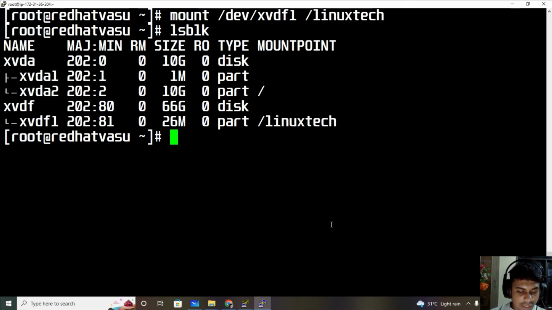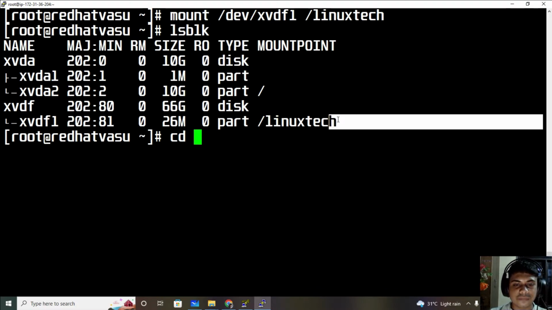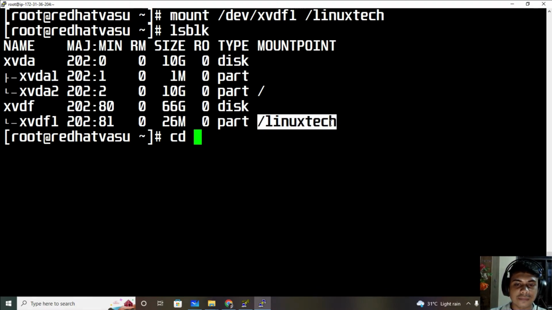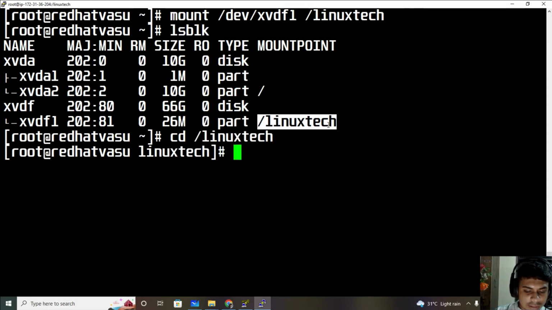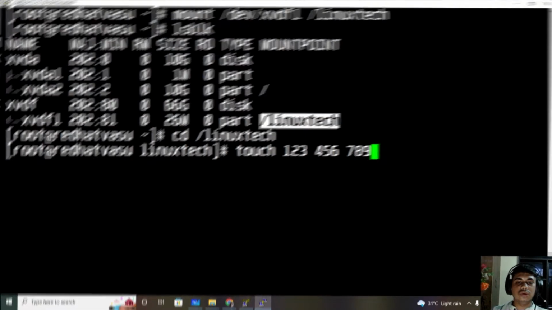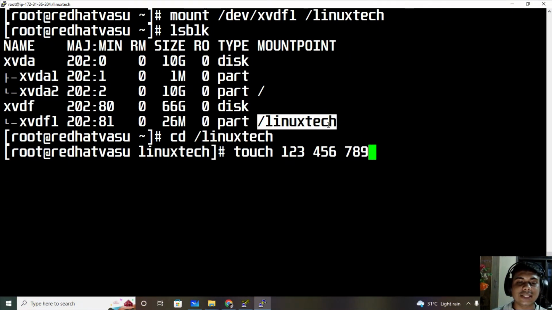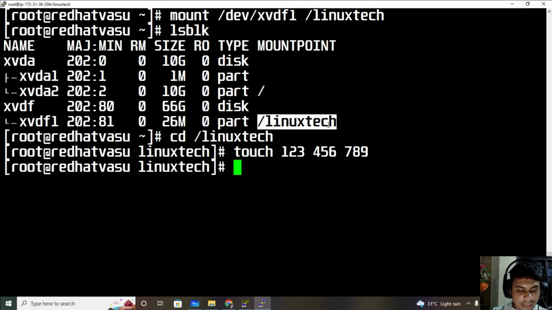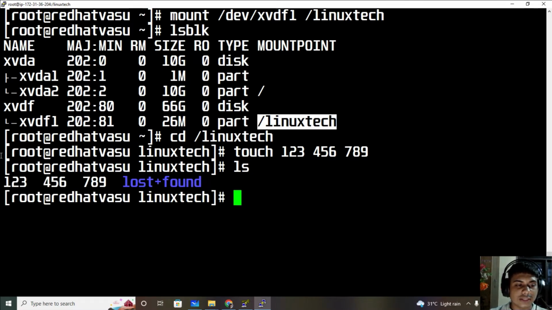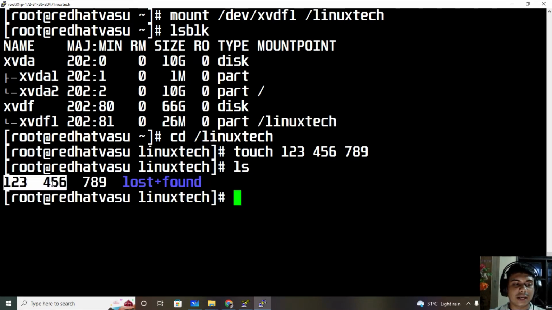As I already showed you in my last video what mounting is, I think there is no need to explain it again. Now let me go into this directory. Now I am in this directory. Let me make some files, 1 2 3 4 5 6 7 8 9. So I am creating empty files in this directory. As you can see, my files are created, and my directories are created.